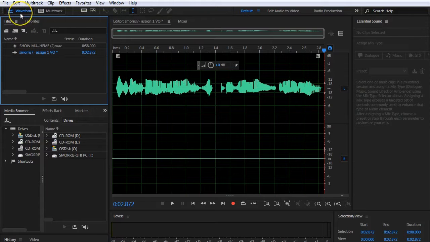I don't do that in the waveform view. I use the multi-track view. So I'm clicking on multi-track.